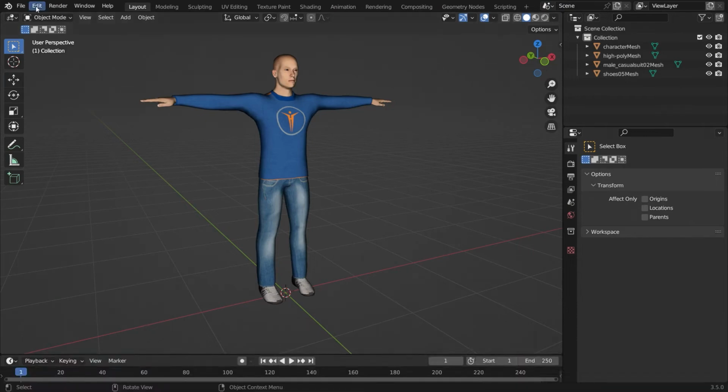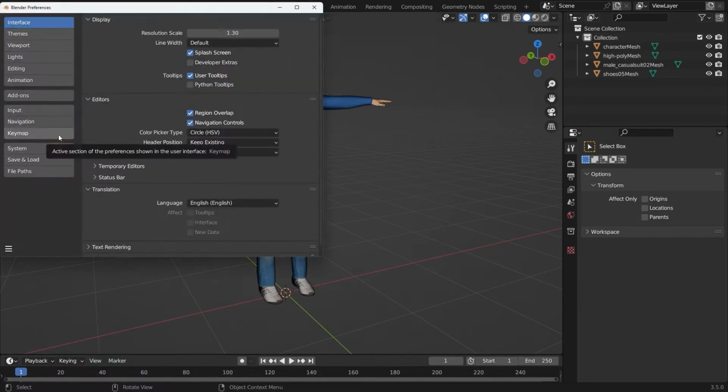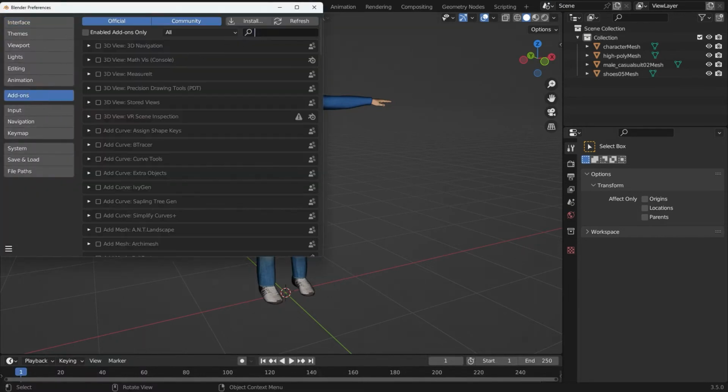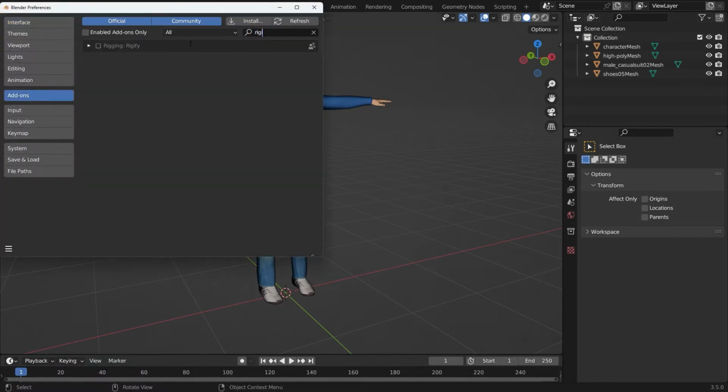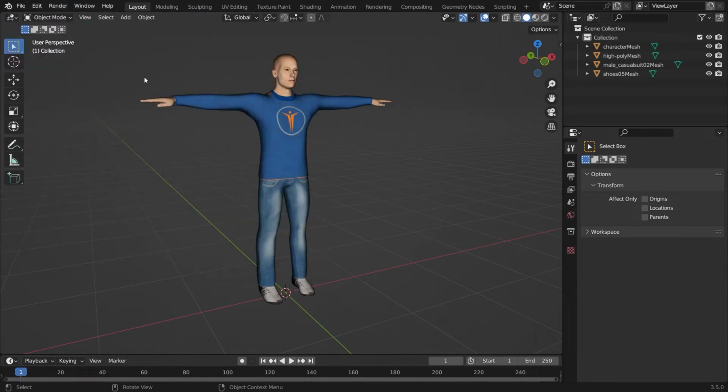Go to the Edit menu, Preferences, and click on the Add-on tab. Search for Rigify. Enable the add-on. Now let's create the character rig using the Rigify add-on. I will share the download link for the character model in the video description.